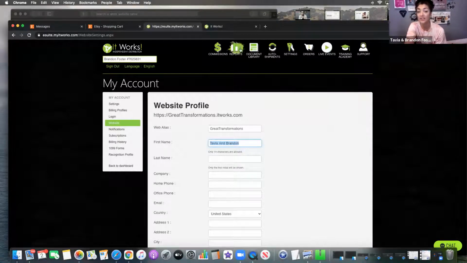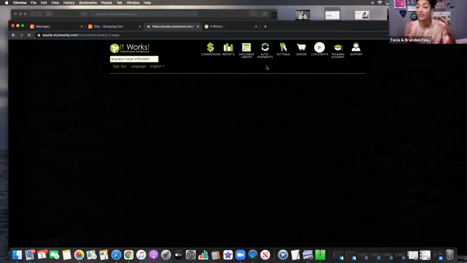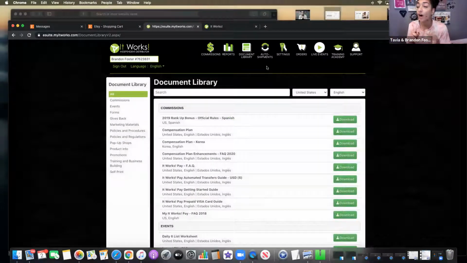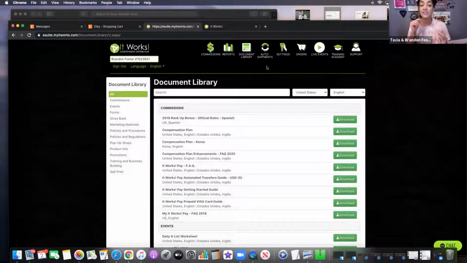And then last but not least, you guys, I want to talk about document library. Think of document library as a massive resource. This is where our compensation plan is housed. This is where all of the promotions and the FAQs are housed.